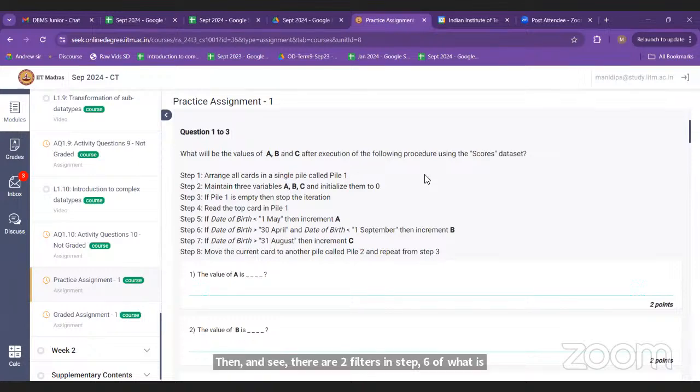So it falls within this range between 1st May to 31st August. If the date of birth is in this range, then you will increment B. And the last step is what? If the date of birth is greater than 31st August, then increment C.